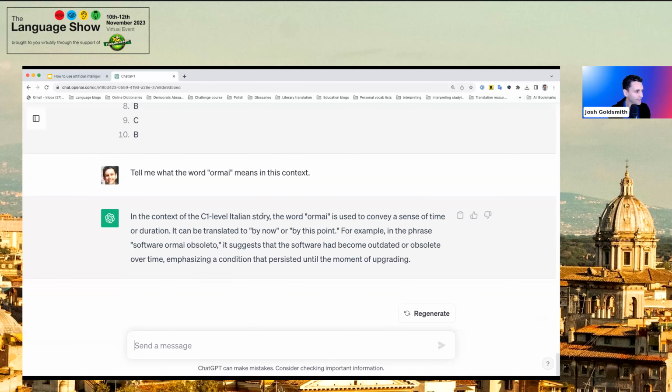All right, so you can see it actually can provide quite a bit of information. In the context of the C1 level Italian story, the word ormai is used to convey a sense of time or duration. It can be translated to by now or by this point. And then it tells me in this particular sentence here, software ormai obsoleto, it suggests that the software has become outdated or obsolete over time. So pretty impressive understanding of language and knowledge of language that AI has.